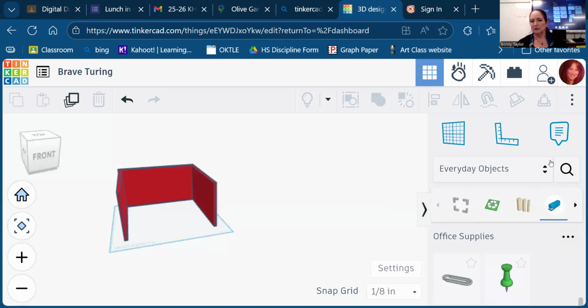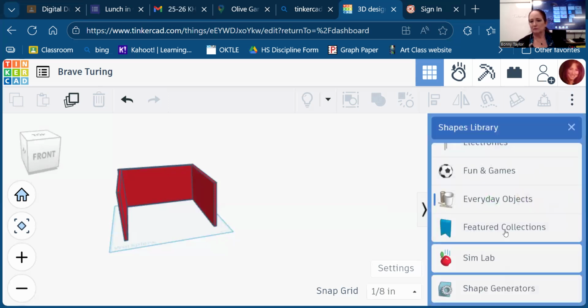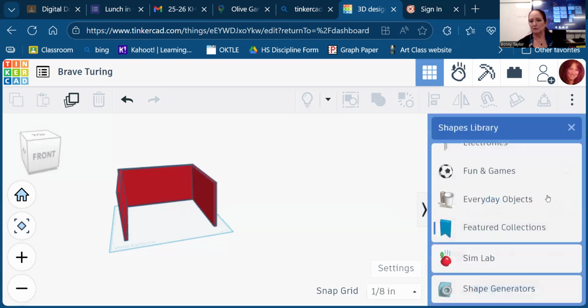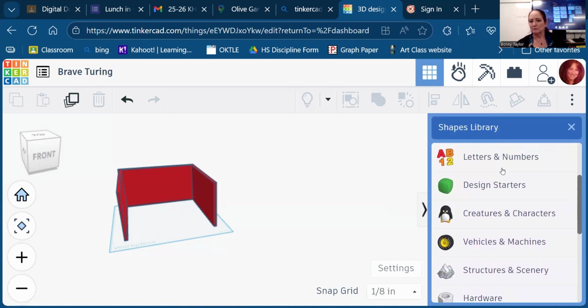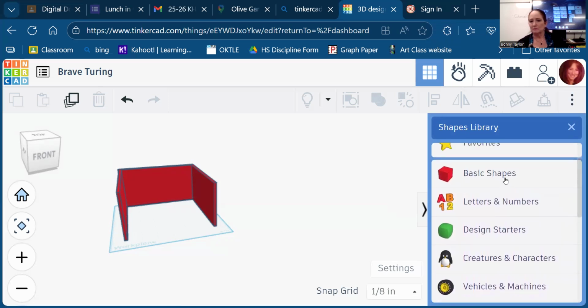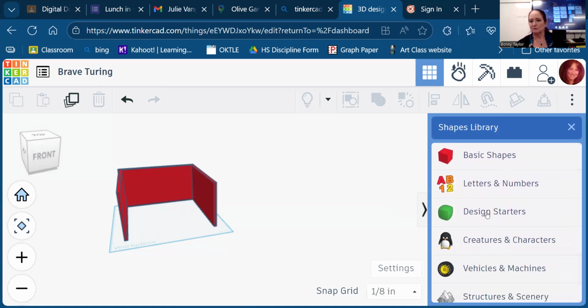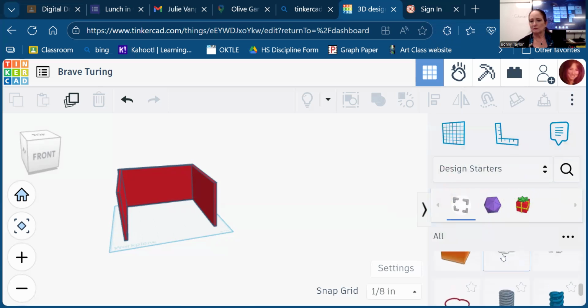You might be able to find it in some of these pieces. You might even be able to go to the search bar and find different designs in here where you can find a car. I've seen students make all kinds of things in here.